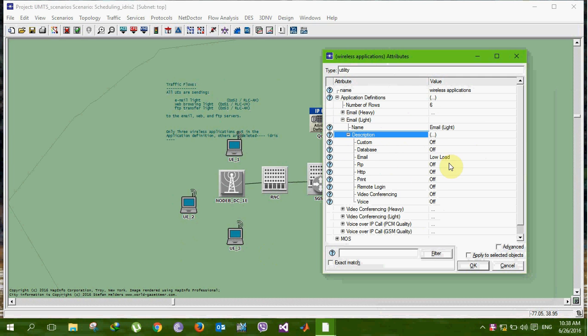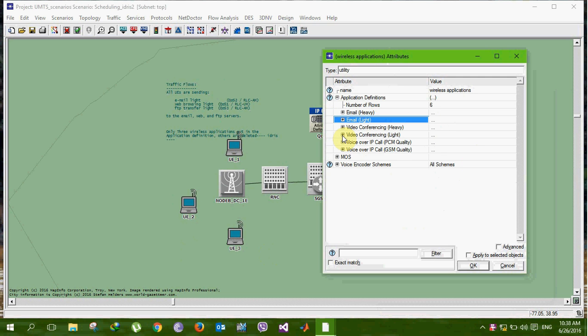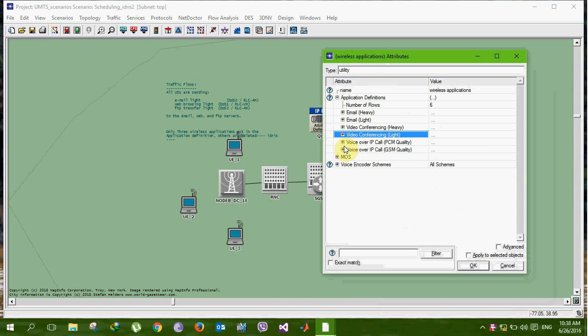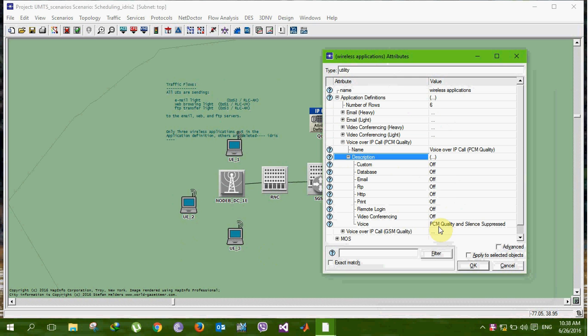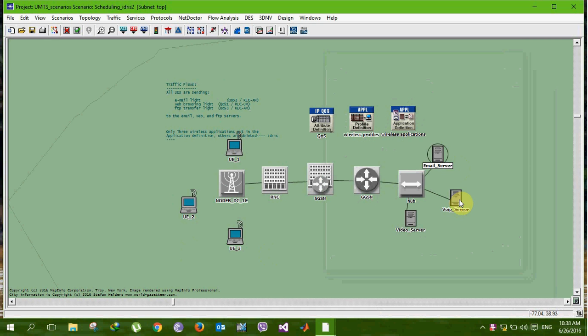For video conferencing, I chose light, which is low resolution video, so the scenarios can be easily implemented and run. And for voice over IP call, I left the default language, PCM quality, and silence supported. These are the three applications that I used here, from the servers.